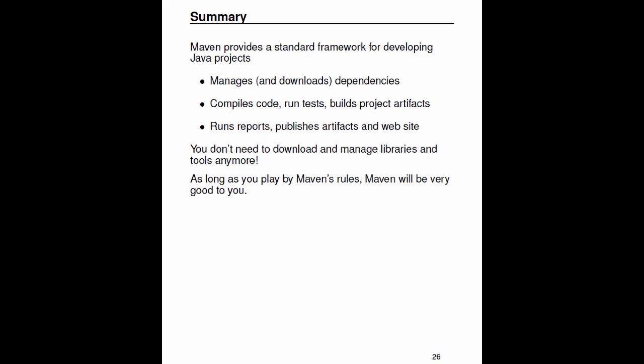Now, all that being said, there's a lot to learn here, and don't be surprised if this is a little overwhelming. Really, I think I just wanted to give you an idea of the breadth of functionality available to Maven. There's honestly only a handful of commands that you need to know, but one of the things that I've learned is that as long as you play by Maven's rules, Maven will be very good to you. And so, invest the time in understanding Maven's conventions and how the plugins work and what to expect, and it'll work fine for you.